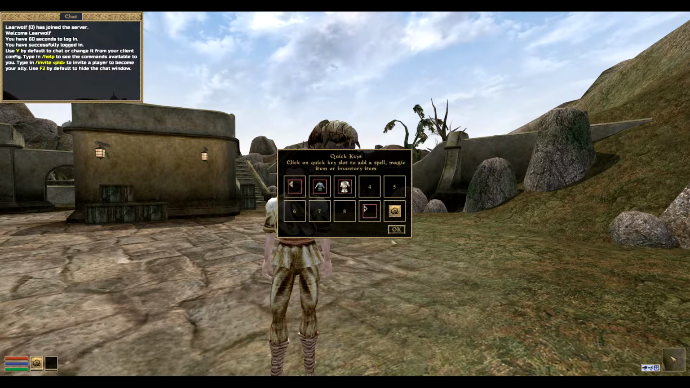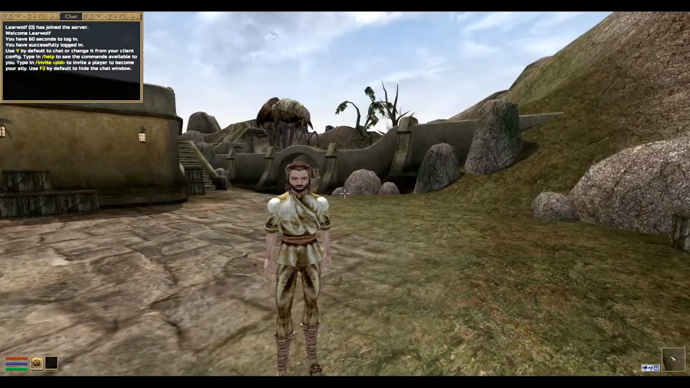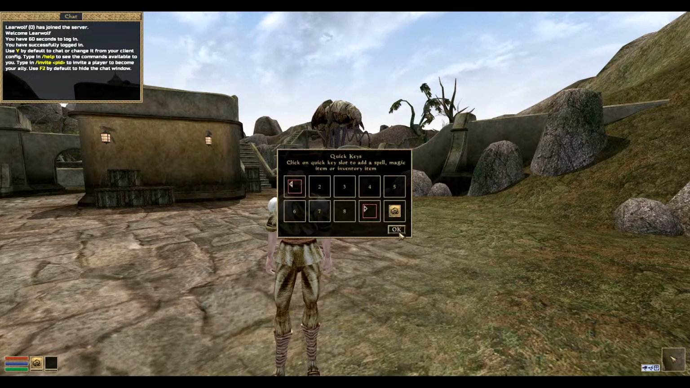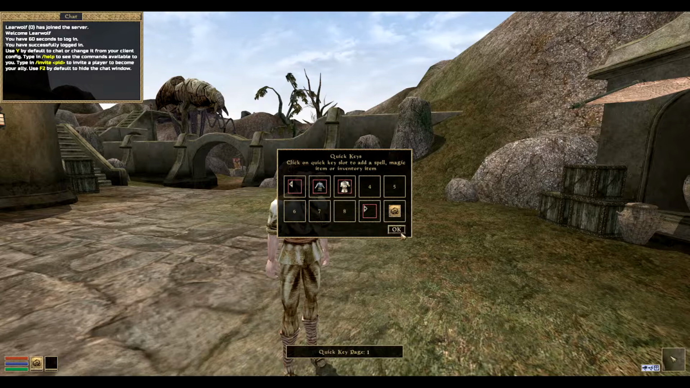So you can see my quick key page list here. This is quick key page 1 if I'm not mistaken. Now if I press the 9 key, it'll go forward in the quick key pages list. Now we're on page 2. If I open it back up, those items aren't here. That's because I changed the page. Now if I press 1 to go back a quick key page, here they are again.